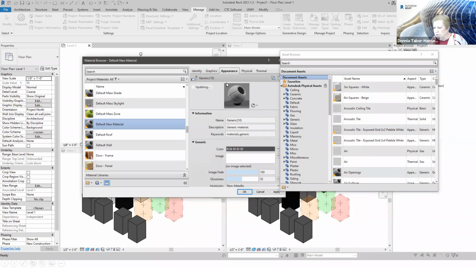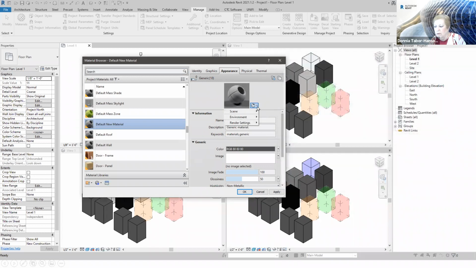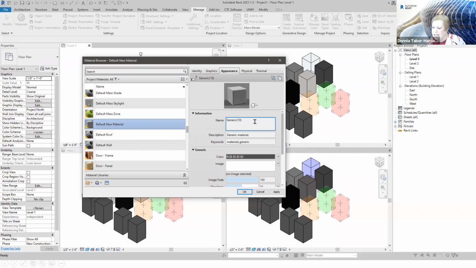So then we're going to go to appearance, and I'm going to close the asset browser because I'm not going to use their appearance. I'm going to create my own from this point on. I like my tile to be on a cube, so I'm going to set myself up on a cube. Generic 10. Okay, started a new family, and it says, okay, we'll just create the next generic duplicate. Well, I'm going to call this one.